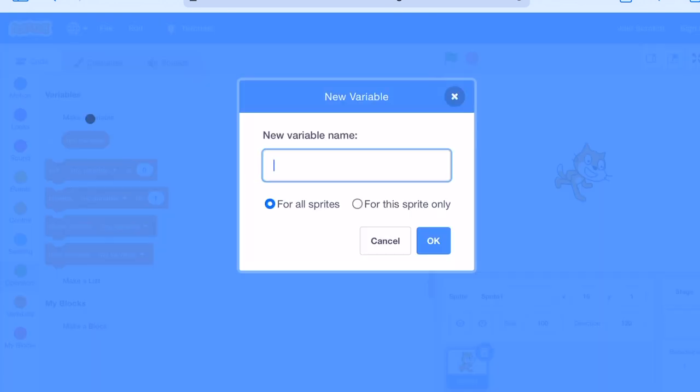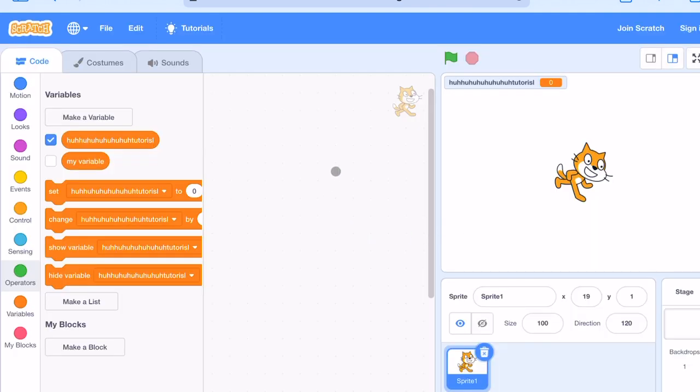And then I personally don't even know for the sprite, but I'll try for all sprites. And then I'll just call it who tutorial. I spelled it wrong, but I'll do it anyways.